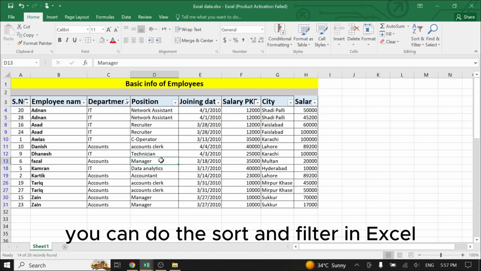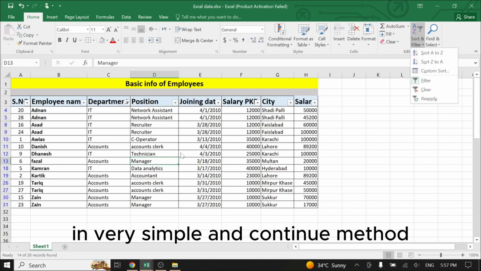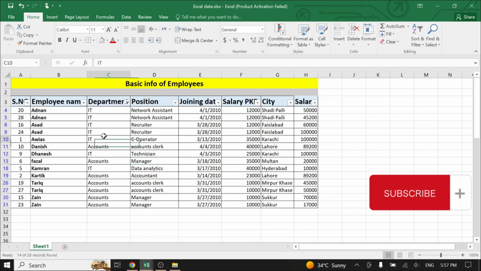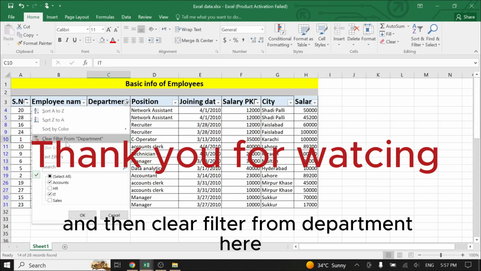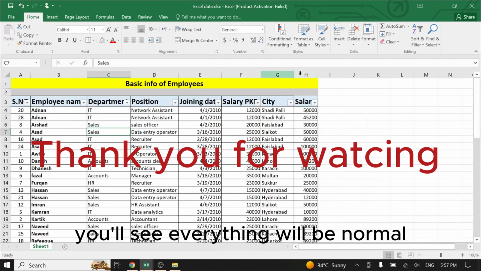So this way you can do sort and filter in MS Excel in a very simple and continuous method. If you want to remove these filters, just click on it and then Clear Filter from Department. Here you see everything will be normal.